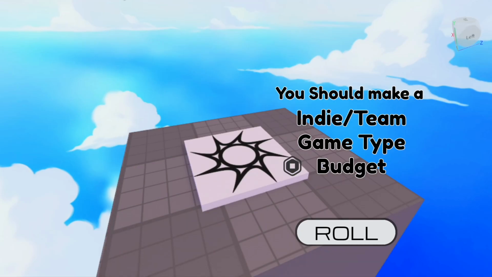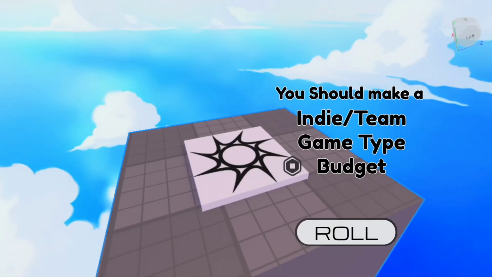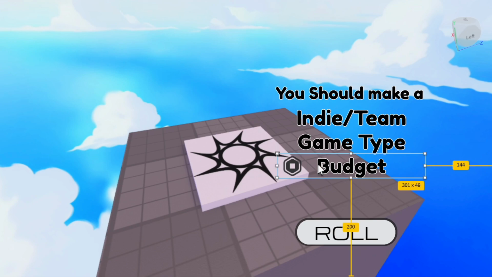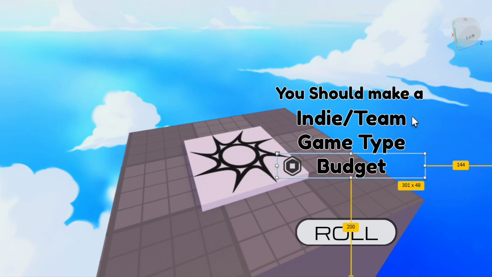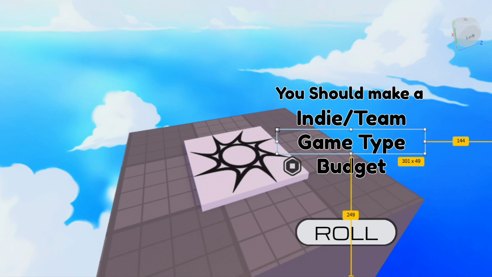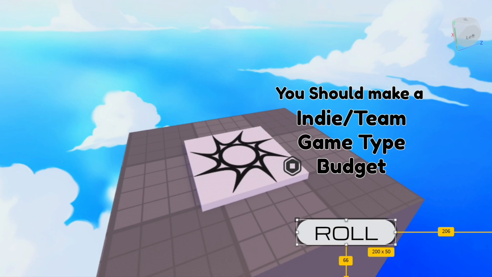Next, let's go on to the UI, which is basically the rest of the game. Basically, what I have is the game UI, which is the image label, which is the Robux, the budget text label, game type text label, indie game or team game text label, and title. And then I have a button GUI, which is the button.